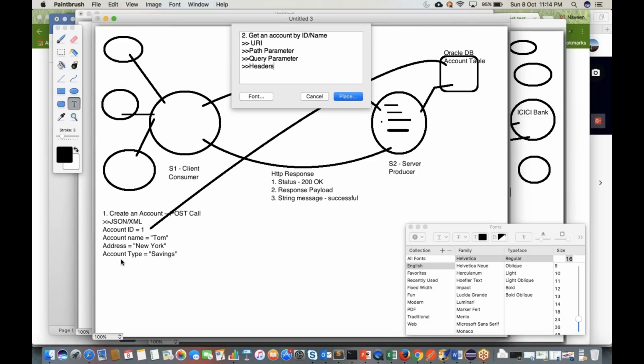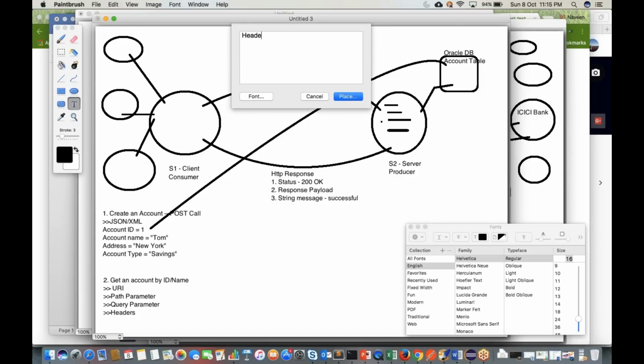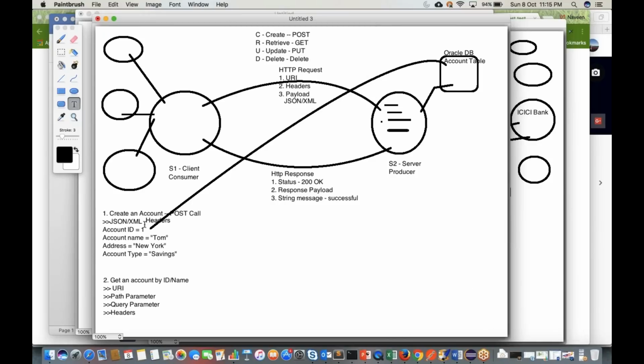In post call also, it's compulsory to pass the headers. So headers also I'll pass. This will be my second operation, right? Headers will also be there. Now, get an account by ID or name.